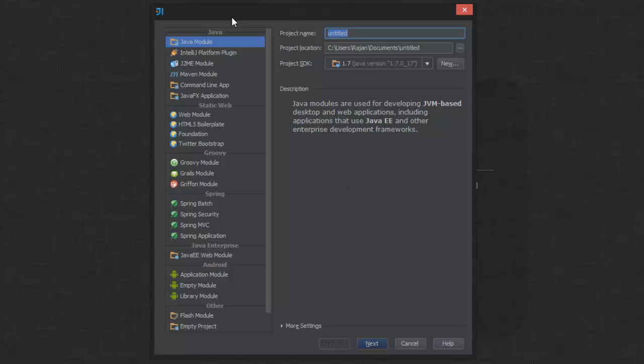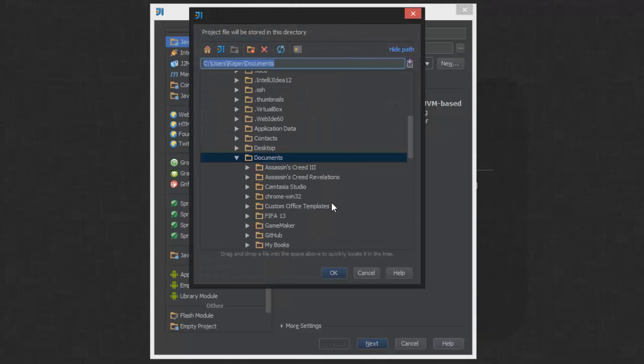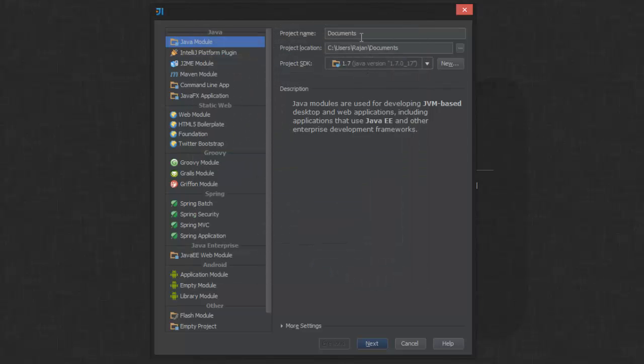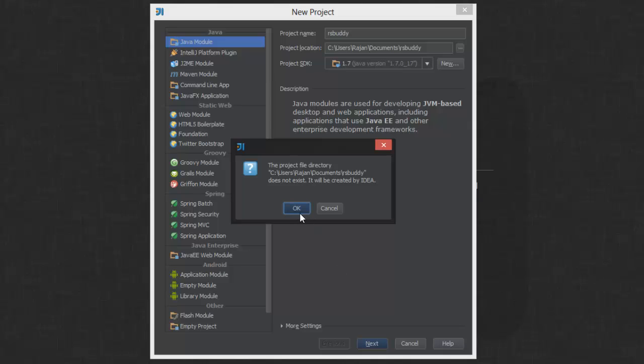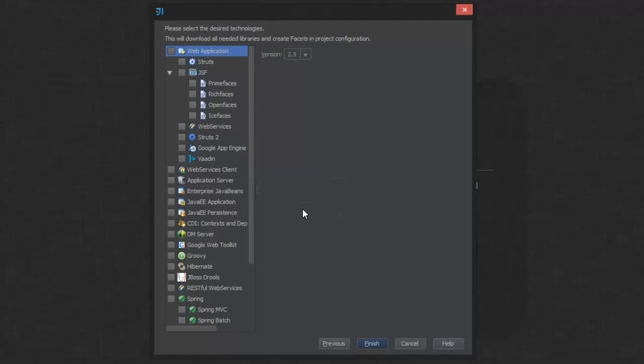So right now I'm going to create a new project. Make sure you select Java module. Now you want to browse to anywhere you want, really. I'll just stick with Documents and press OK. Rename the project to something like RSBuddy, and here we'll put RSBuddy and hit next. Yeah, just press OK if that comes up and press finish.